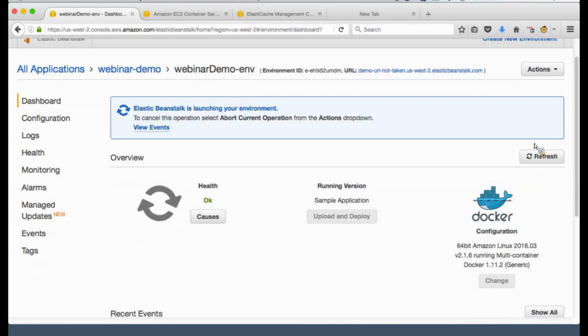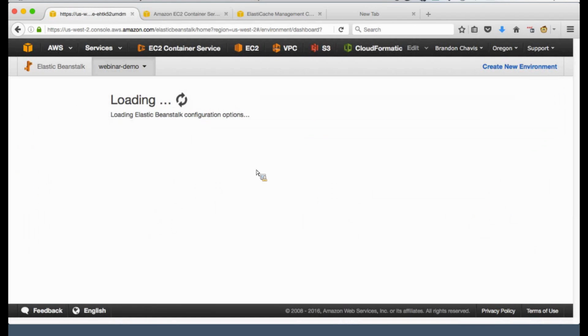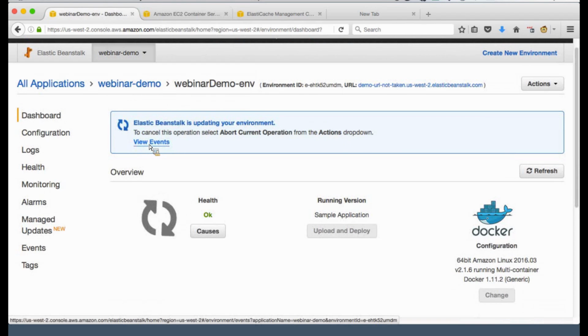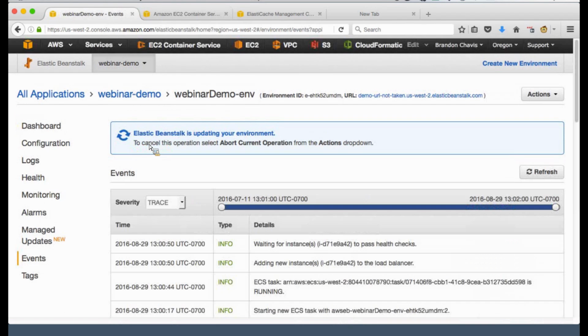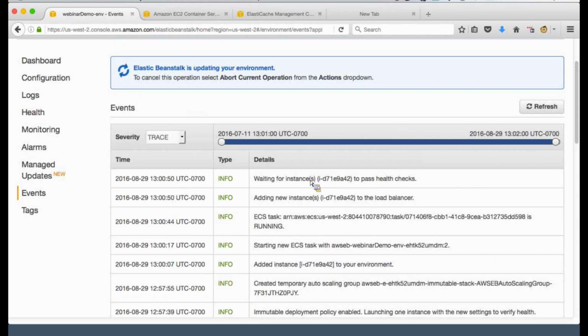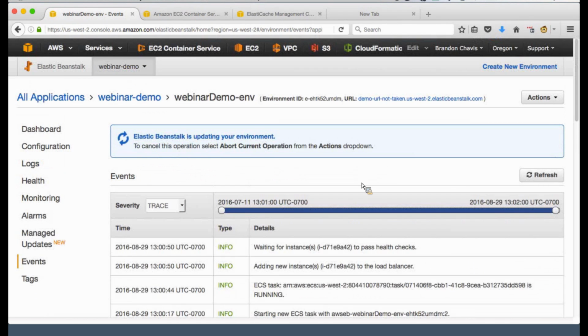So let's get a refresh of all of this. Let's see where we're at. So we're still updating the environment. So we've already added the new instance. We're waiting for it to pass health checks, but it looks like it already has the new task running, and it looks like all we're doing is waiting for health checks here. So that should be pretty quick.